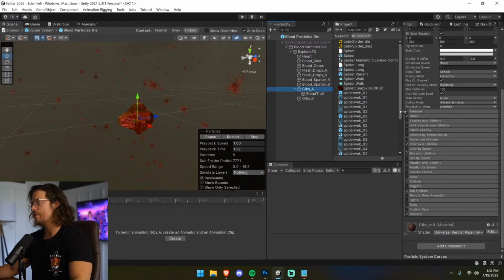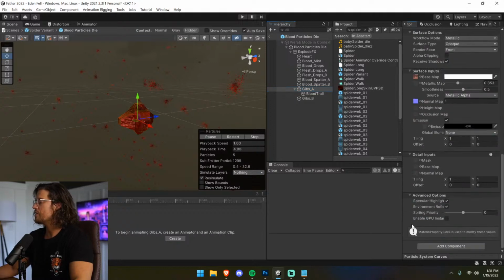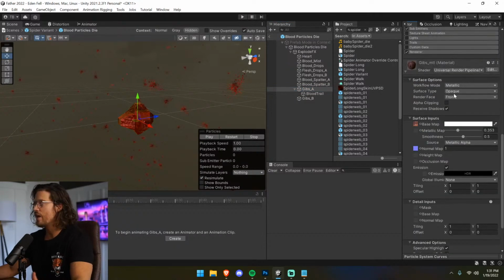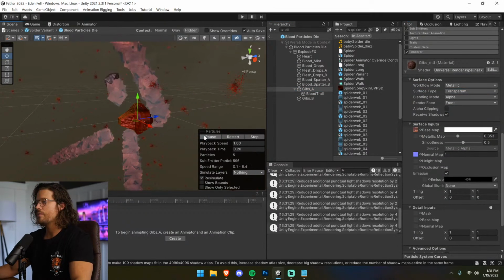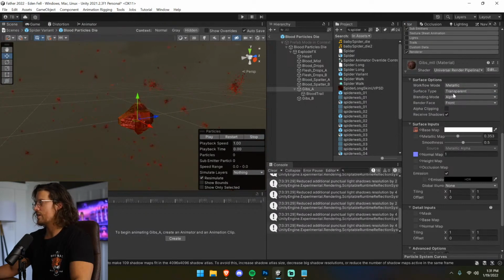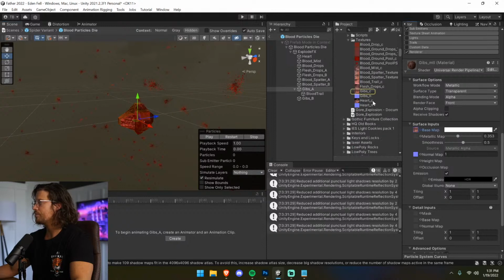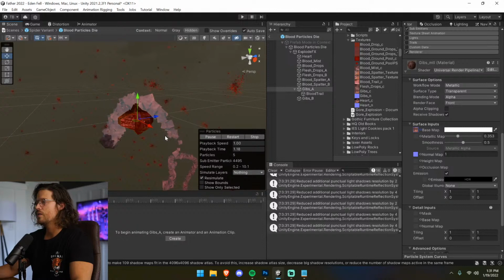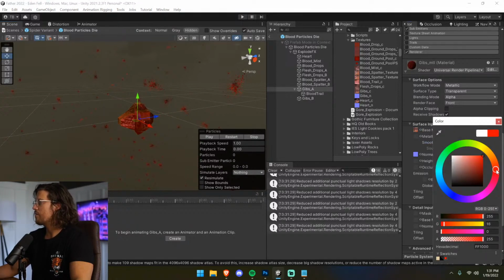Gibbs. Ah, yes, we got some problems with the Gibbs. So what we're going to do is set this. It's because it's URP, so we have to change everything. Transparent. Good. Not good, actually. That's the wrong one. Gibbs, huh? Oh, it's... Yeah. Okay, we're good. Turn off the smoothness and make it vibrant red.